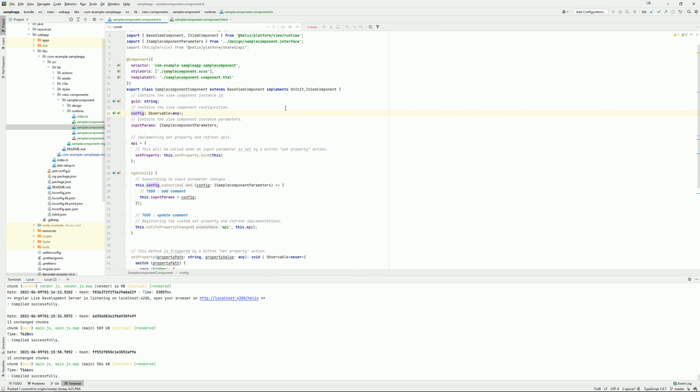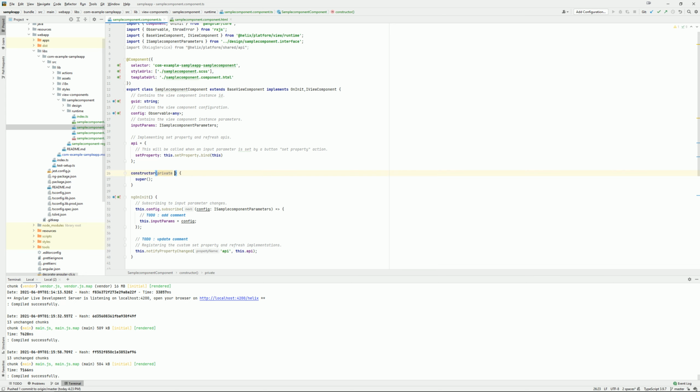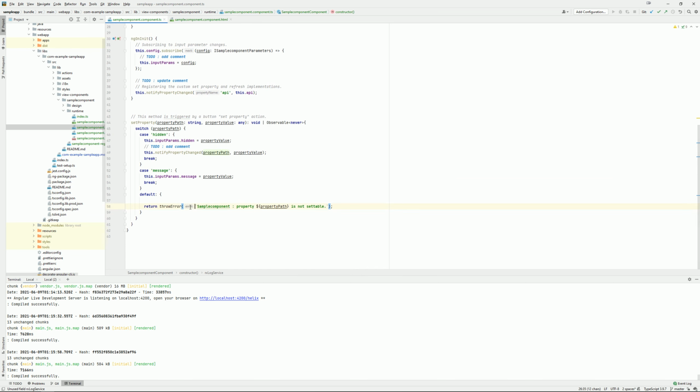Do we have a constructor? We don't, so we need to import it. I'm going to create a constructor, private. You can see that automatically it imported the Rx log service. I'm going to call it Rx log service. And here, instead of throwing an error, I would do something like this.rxLogService.warning and this message. Something like this.